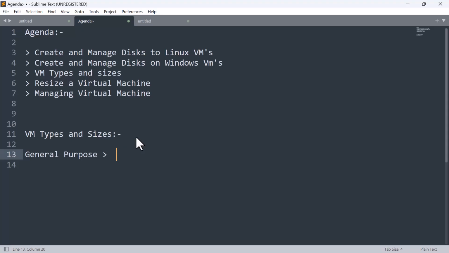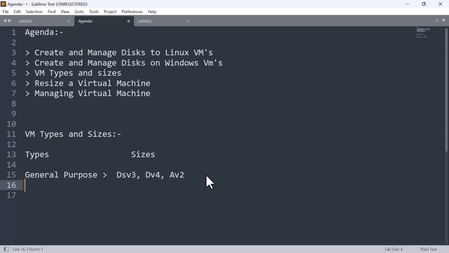Like let's say the series will start with DSv3. Okay, or it can also start with something like Dv4. It can also start with Av2. These are some examples of the sizes. Okay, now let's say if I put this as the types, and these are the different sizes. I mean, there are a lot of them. I'll share a URL for you guys to go through that. There are a lot of sizes. I'm just giving an example.